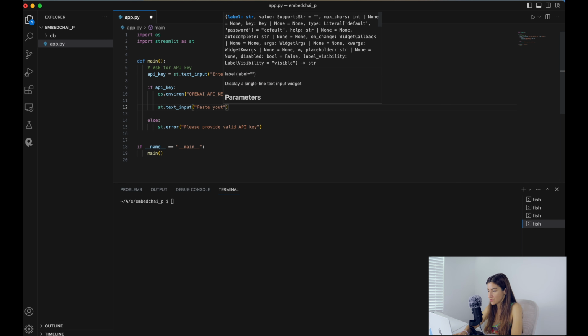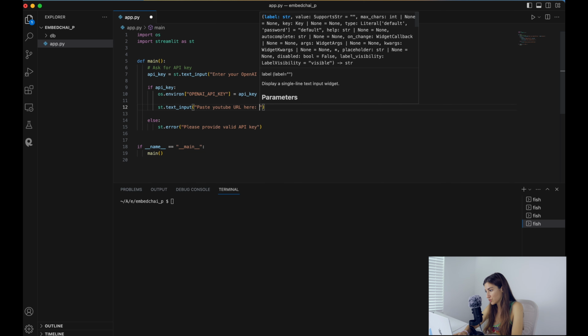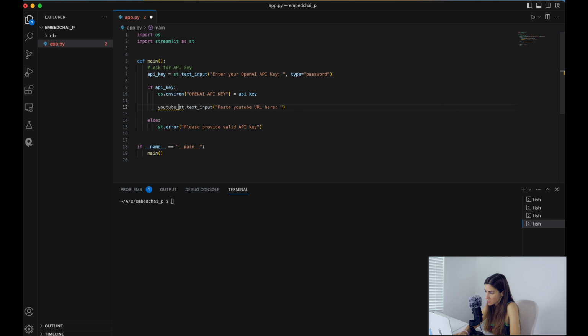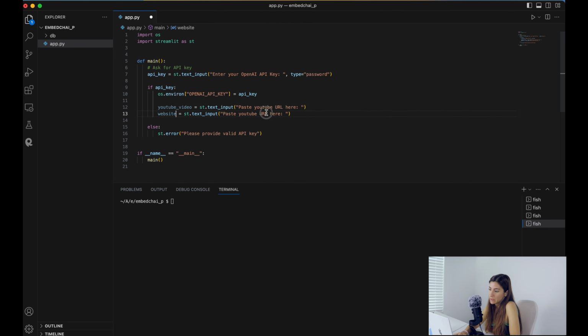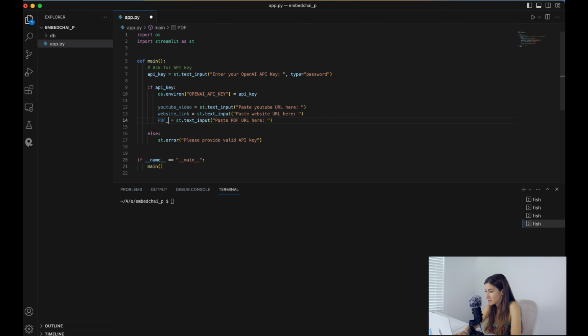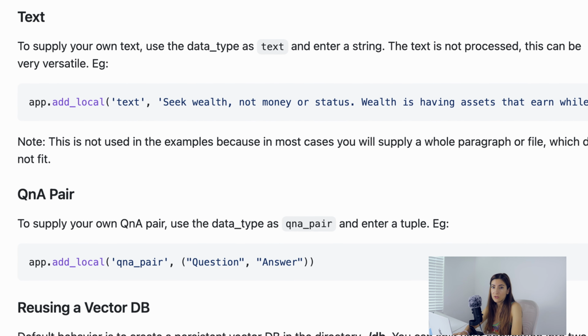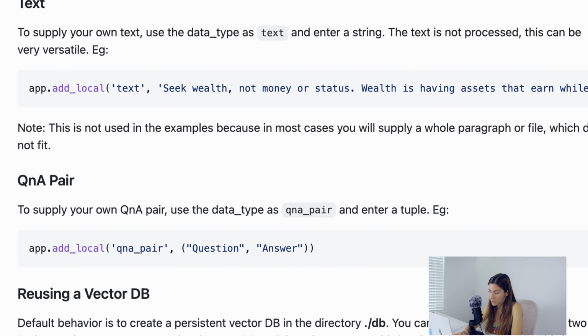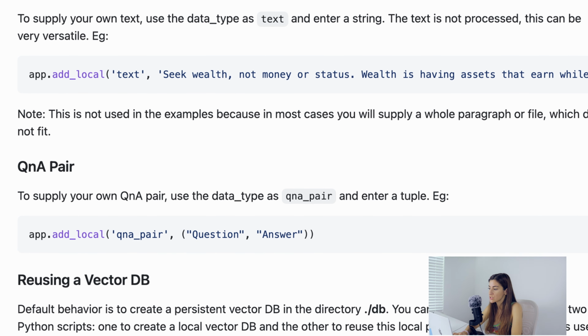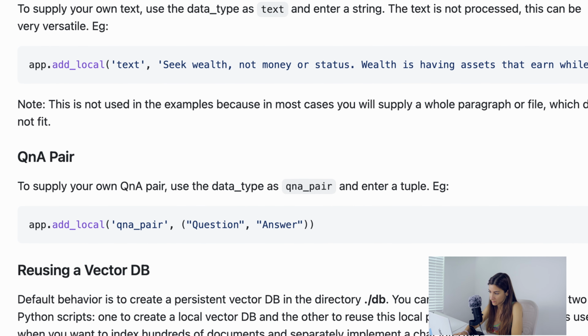Again, I'll use a Streamlit text input component, and I'll store the data in appropriate variables. These resources will be used by our bot to fetch data and answer users' queries. These are the online resources, but you can also provide local resources like text or pairs of questions and answers that you can hard code in your chatbots. For the purposes of this video, I'm going to skip that.